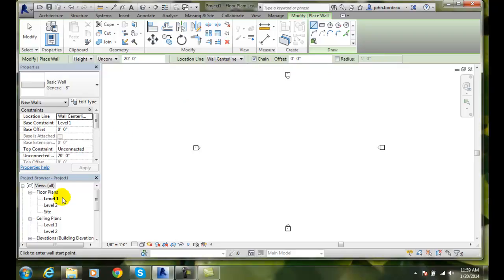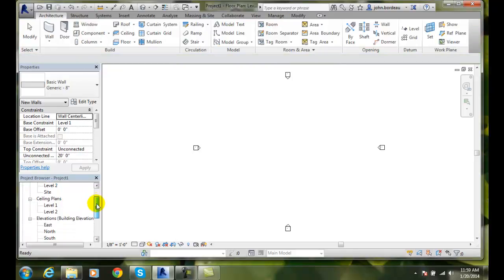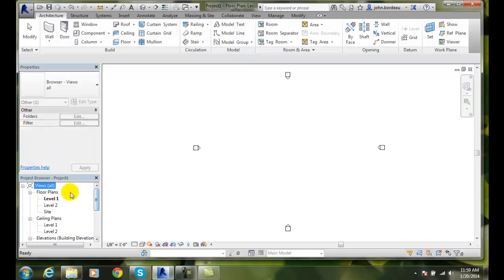The project browser is found in the lower left. This here shows all the different views and different sheets and all the subunits of the project. And so we can navigate through all those types of things like our schedules and our legends and our different plans. So we can see all those.